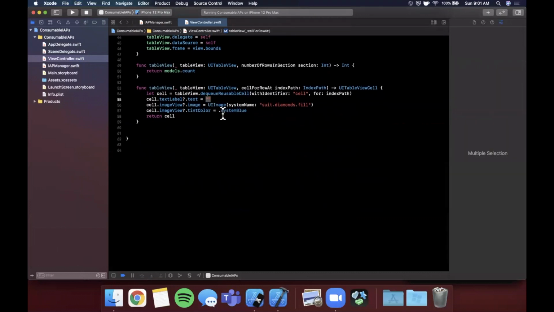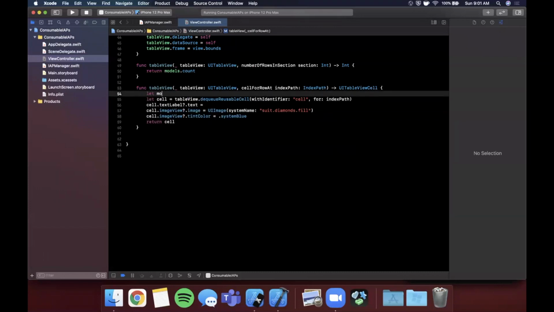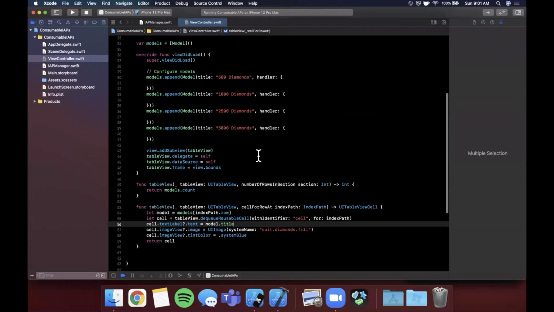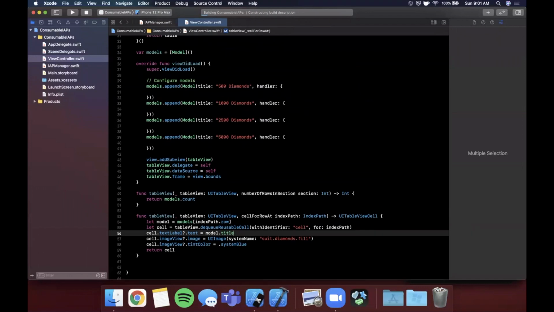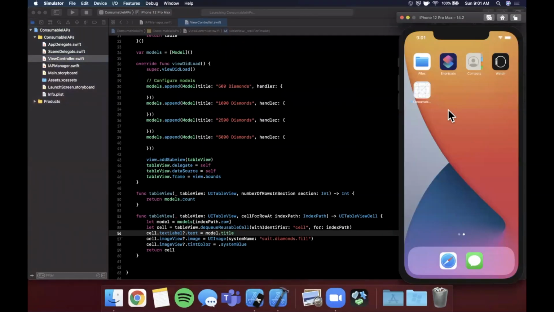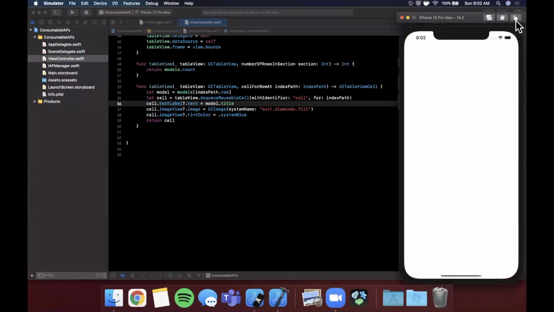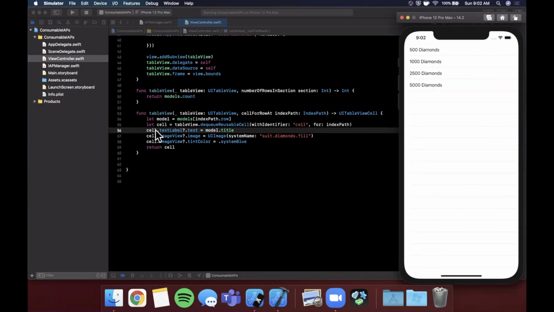Here, we just want to update this to use the title from the model. So here we're going to say the model is a model. Let's get it with the indexPath.row. And here we can say this is the title. I think we're in business. Go ahead and hit Command R to build and run, and you should see your table view here. Hopefully I didn't forget anything. Next up, we'll look at how we actually go ahead and prompt the purchase.